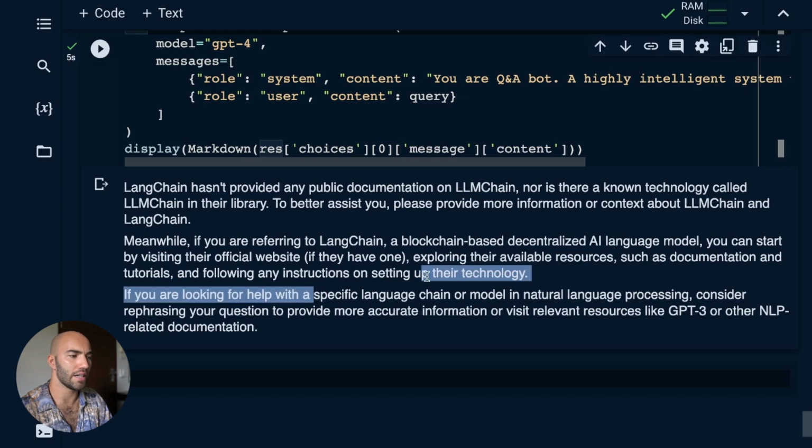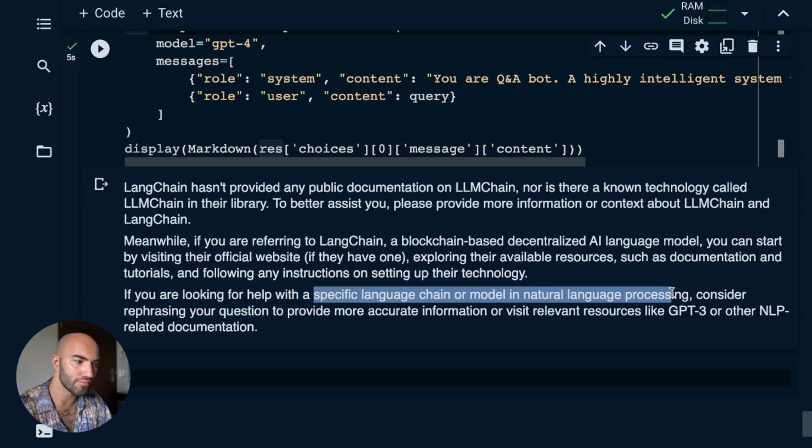It says here, if you're looking for help with a specific language chain or model in NLP, which is kind of relevant, but it's not, right? It clearly doesn't know what we're talking about. It's just making guesses. So this is just an example of where we would use this system. And as you saw, it's pretty easy to set up. There's nothing complicated going on here. We're just calling this API, and all of a sudden we have this insanely powerful tool that we can use to build really cool things. It's getting stupidly easy to create these sort of systems that are incredibly powerful.